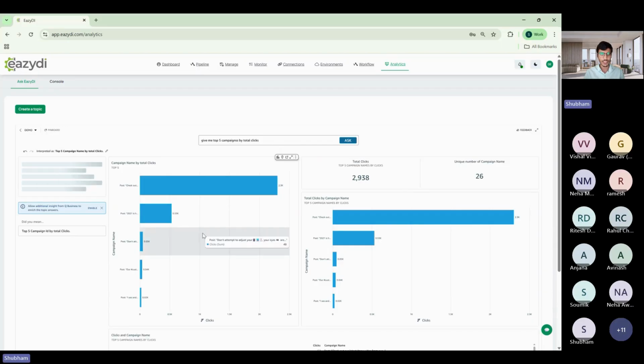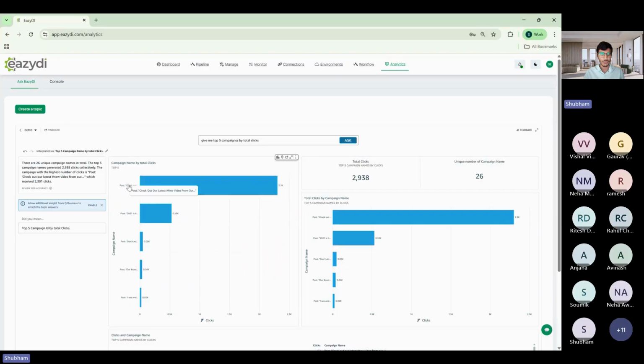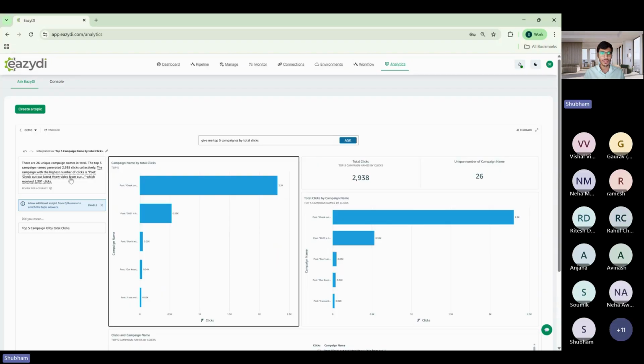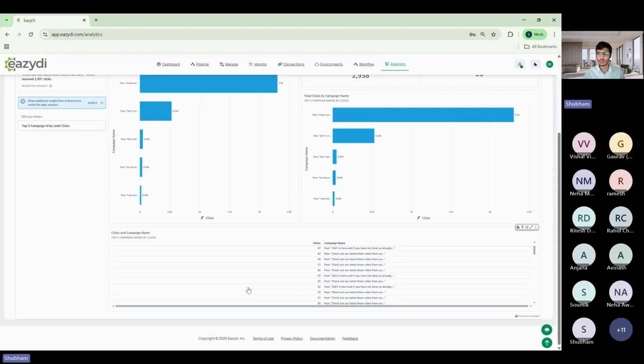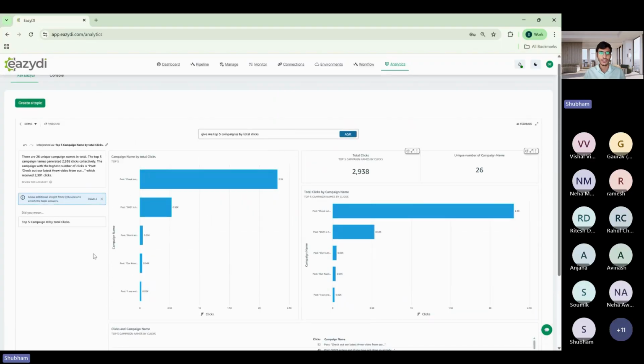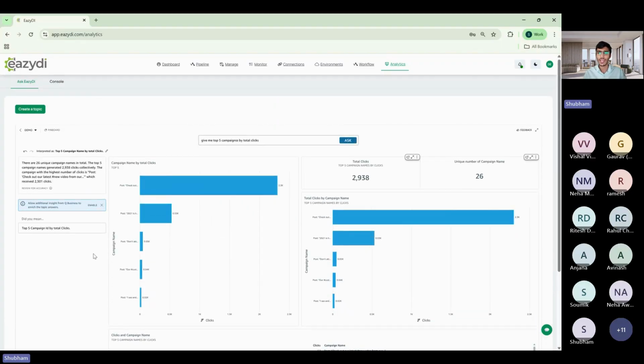So as we can see, it has already given me the answer in a chart format, that's a graphical format, with the name of the campaigns and the count of the total clicks, as well as in a descriptive way, with my total count and unique campaign names. And if I want the data, I can definitely scroll down and look at it. That was as simple as that.